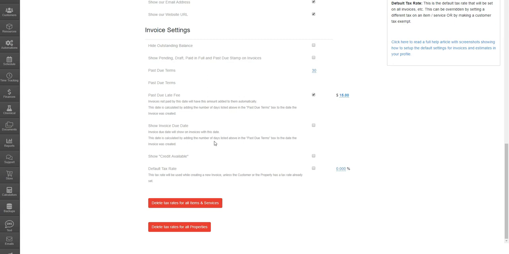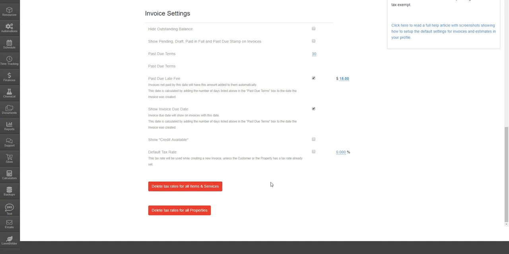You can choose to show the invoice due date here. You can choose to show the credit available if a customer has any credit. And you can also create a default tax rate. Lastly, you can delete all tax rates for all items and services here, or you can delete the tax rate for all properties here.